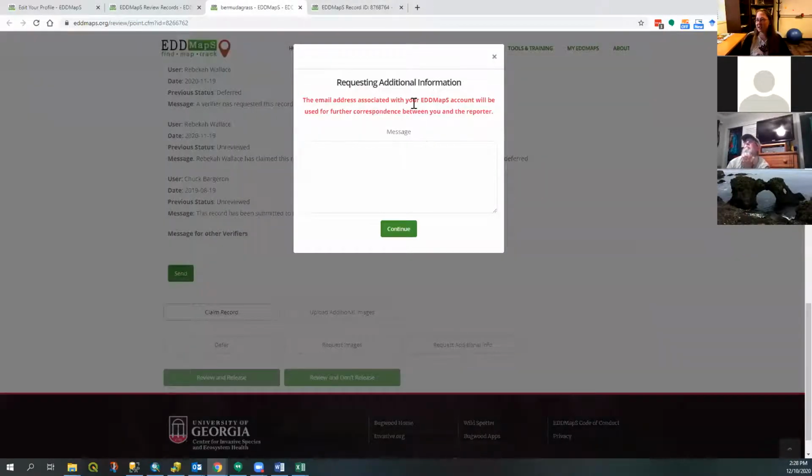Request additional information. So this is a pop-up that just provides you a block that you can put your text into, and as it says, this becomes email from then on. So the message is sent to them through their email. Any replies they have would go to your email rather than coming through EDDMapS. So this only captures that kind of initial request. And you would put your text in there and then click continue to complete the action.